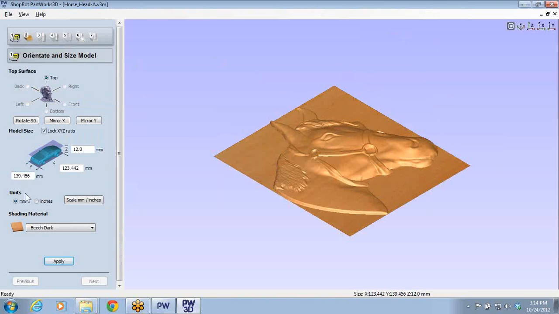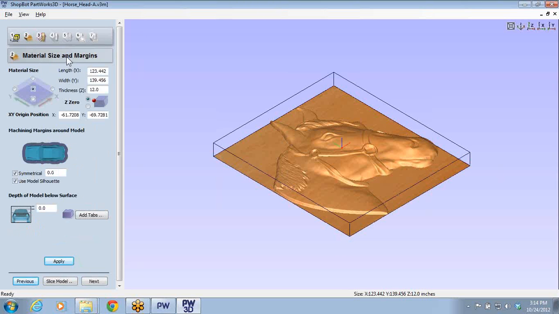So really what this is here is your actual model size. It's the actual size of the model. When you come over here to step number two, this is the material size and margin. So you could set this to be whatever size material. For us, 90% of the time, we're bringing them into ShopBot's regular PartWorks so we can add them to a different project. So what this XY position is saying is, where do you want it to import into PartWorks? Here I put this at 0, 0, and that's where I would have the XY position. I think that's what you're saying.